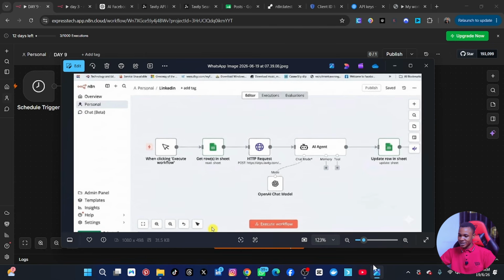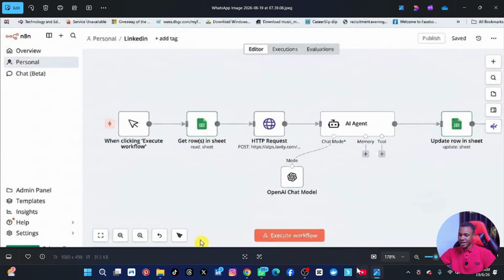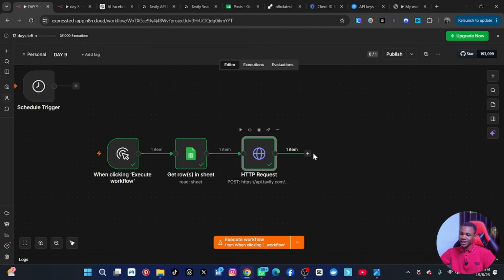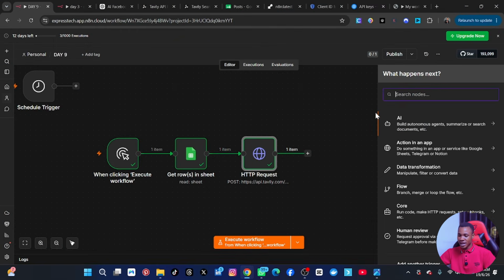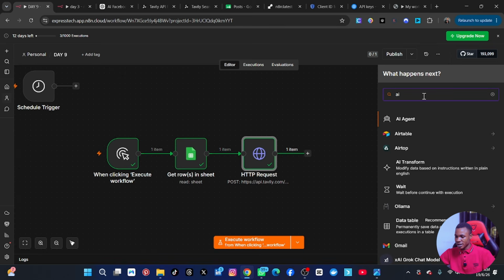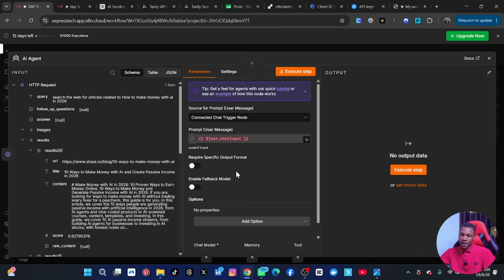Remember what we are building? We are still building this, right? We are building this. So the next thing to do is to add this AI agent. Is that okay? So to add the AI agent, of course, you know what to do. Click on here, and then we now have AI agent. All right, AI agents. Let me click on this. And then we still need to, of course, configure our AI agents.